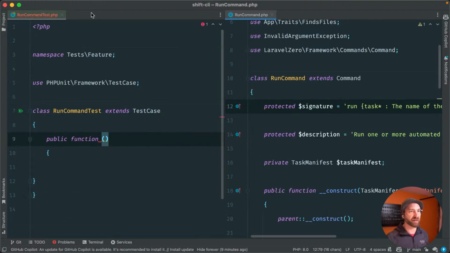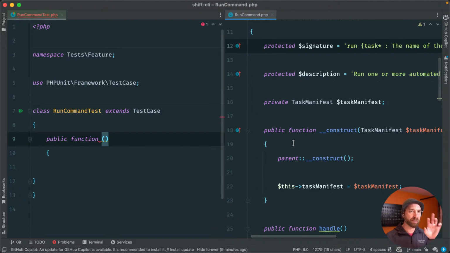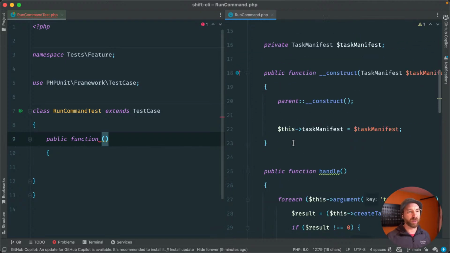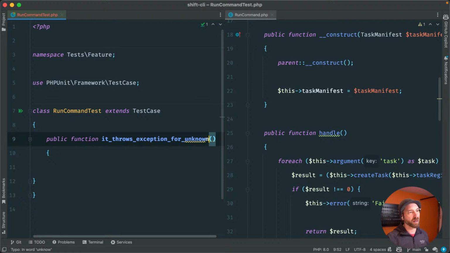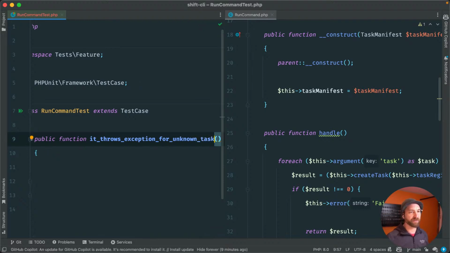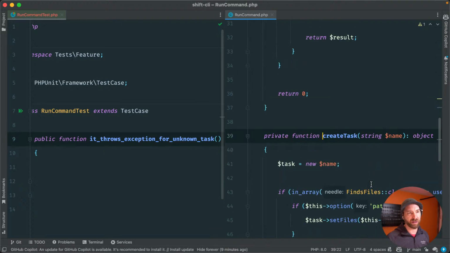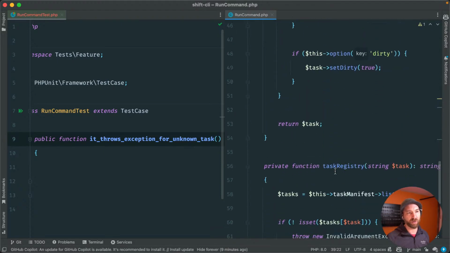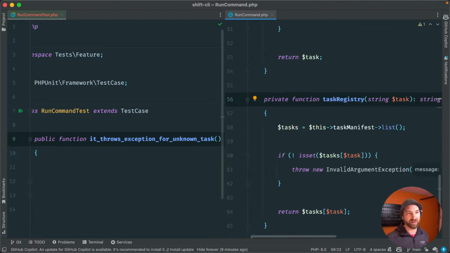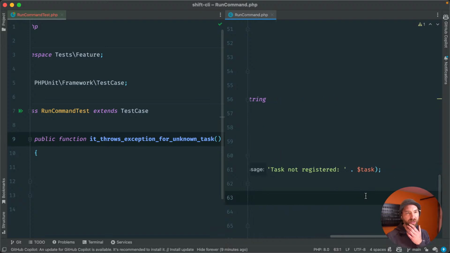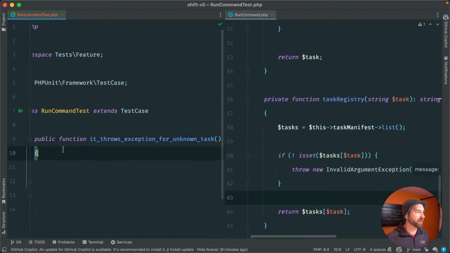All right, so I'm going to bring these up side by side, and let's just write the empty test cases for what we want to do here. I'm just going to go down the line, and we'll say something like it throws exception for unknown task. That's the first one. If we get down into create task, and go down to task registry, which is called before the task, that's where that invalid argument exception comes in.